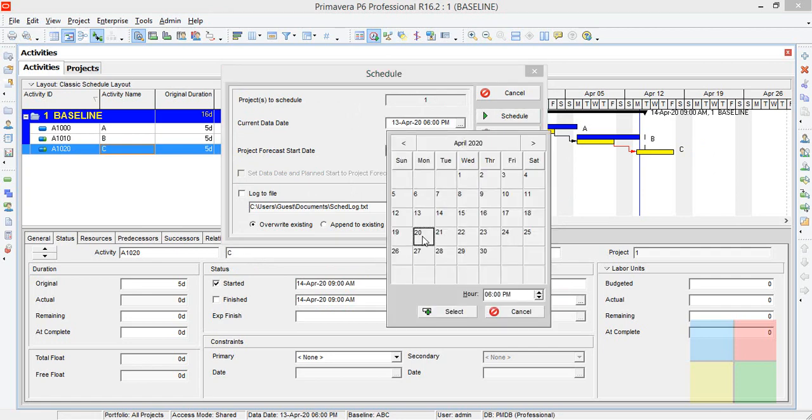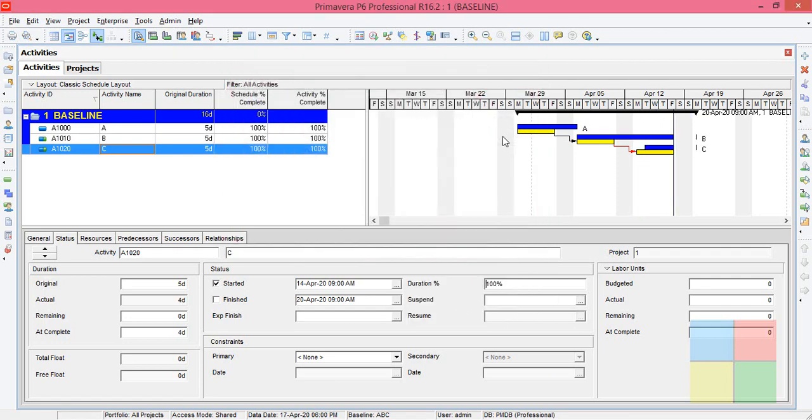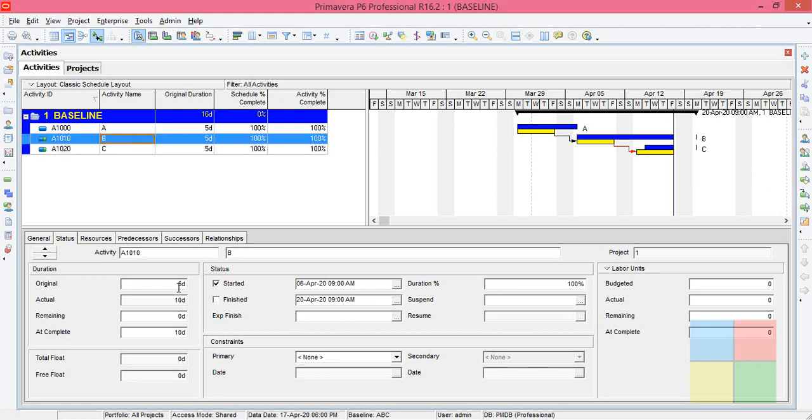Not 20, not 19th, not 18th, because they are non-working days. Come to 17th, 17th 6 p.m. You can't select 19th and 18th because they are Sunday and Saturday. Come to Friday and select it and schedule. Okay, you should have selected finished for the B activity. Since you did not select it, it is getting dragged. So that is okay. Just remember one thing, that if you have finished your activity 100%, you just click on finished.